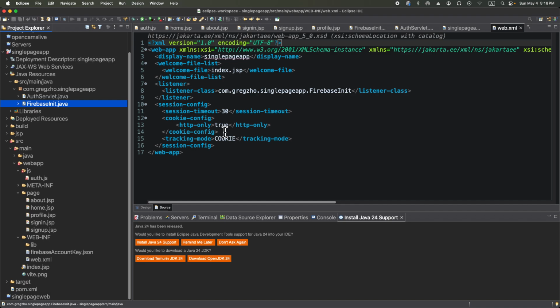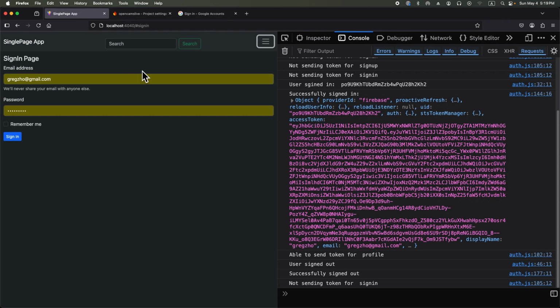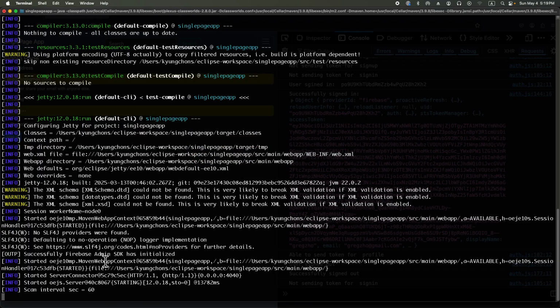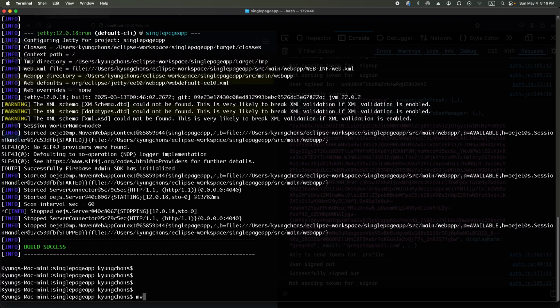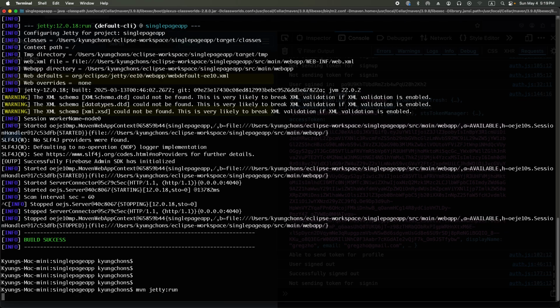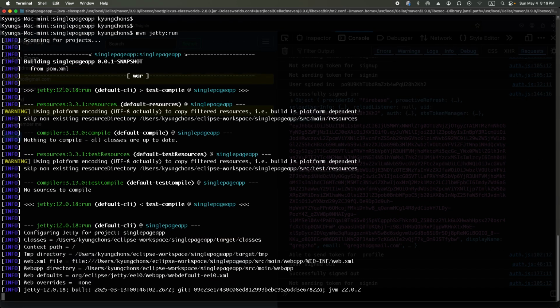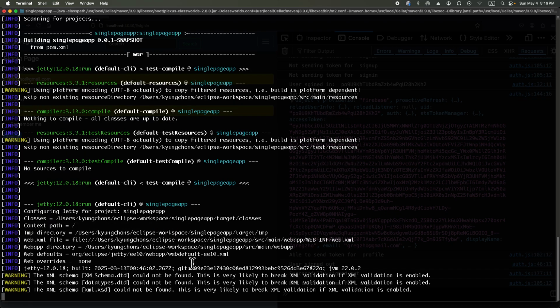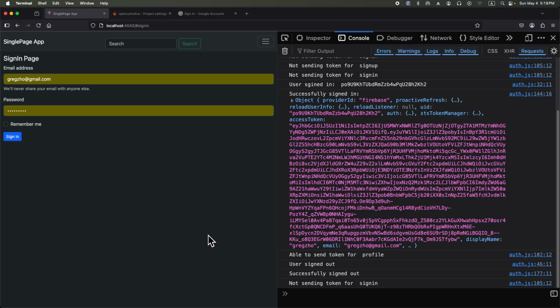Now let's take a look at how it's actually running. I already opened the command line tool, and it's still running. If you run this project with mvn jetty:run, which is a command line tool, you can run your Java EE project. Once it runs successfully, you'll see the output: successfully Firebase admin SDK initialized. And then go here.